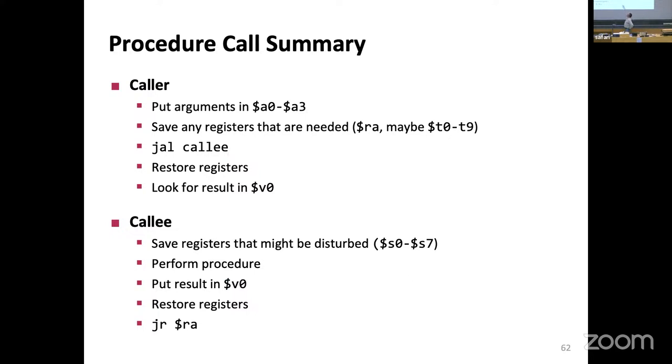The caller puts arguments in A0 to A3, and saves the registers that are needed, because if the caller is already making use of T0 to T9, the other function can destroy them, so you might want to save these things. You jump to the callee, and once you come back from the callee, you restore them, because the call has already been made, you stored whatever you wanted, and you look for the result in V0. So this is what the idea is.